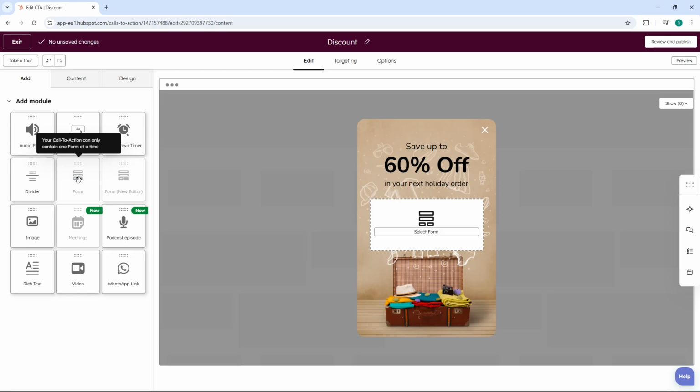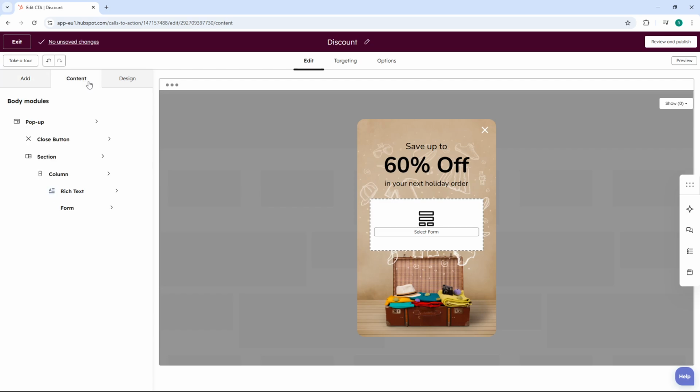Once your form fields are in place, set your follow-up actions. Choose what happens after someone submits the form, whether that's displaying a thank you message, redirecting to a specific page, or automatically sending a follow-up email.